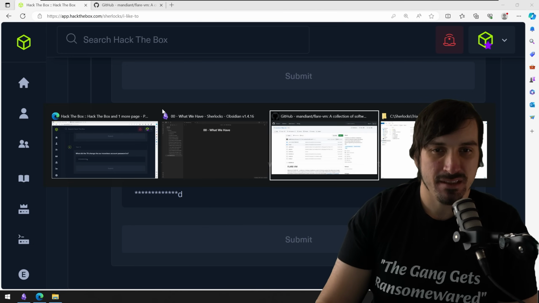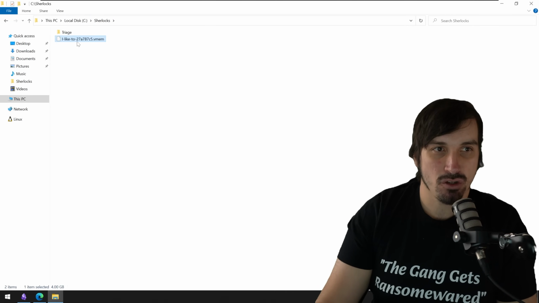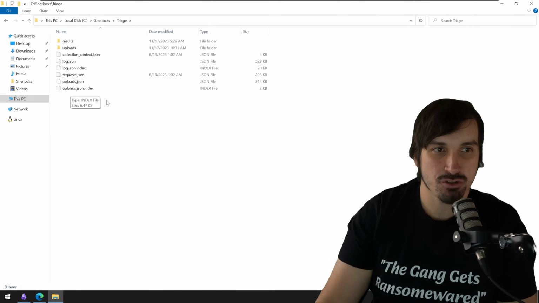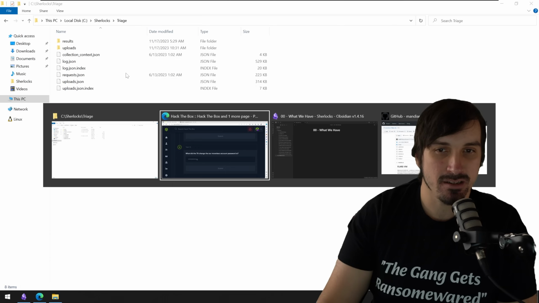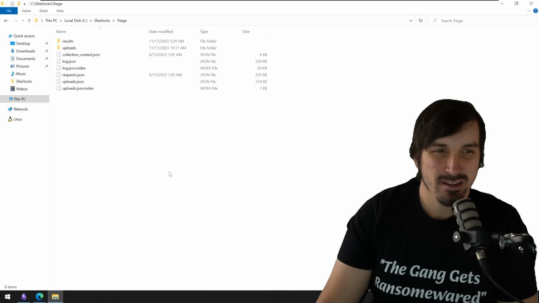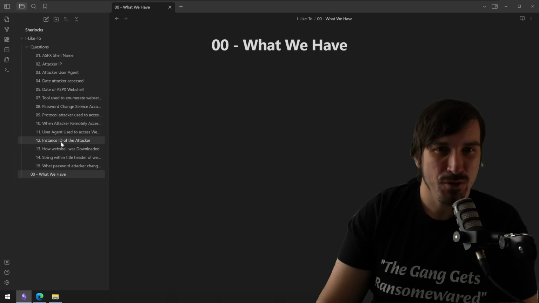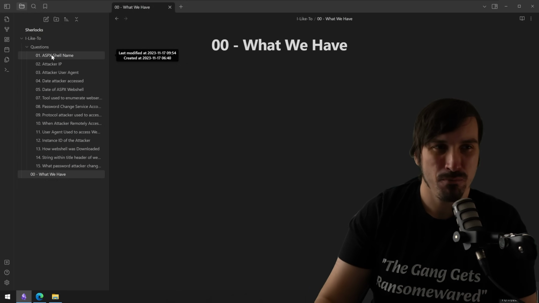I do have the Sherlock already downloaded. I just have it in C:/Sherlocks. We see the VMM file. If we go into triage, we have files here. I'm also on a Windows VM because there are some tools that just work better on Windows. And if you wanted to follow along, I just installed Windows and deployed this Flare VM. But to get things started, I don't know exactly how I'm going to structure these videos because it's very different than what I'm used to, but we'll go along.